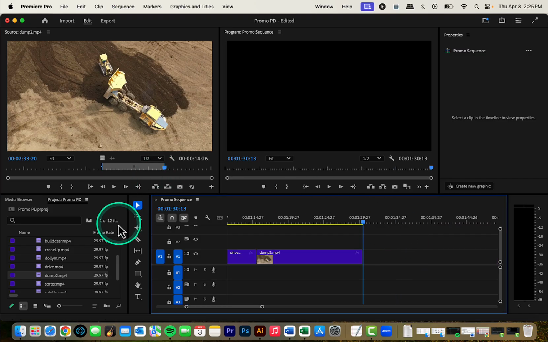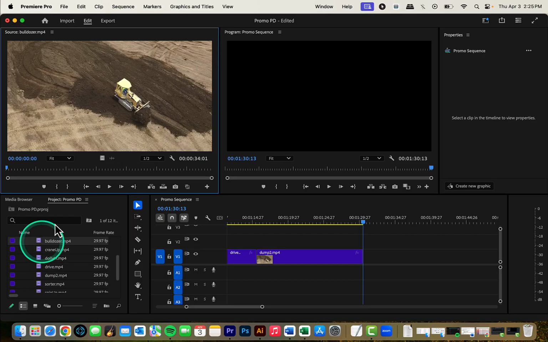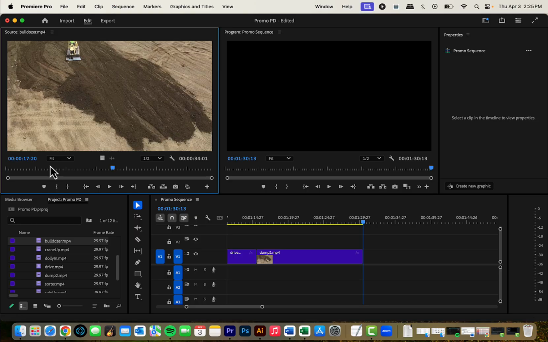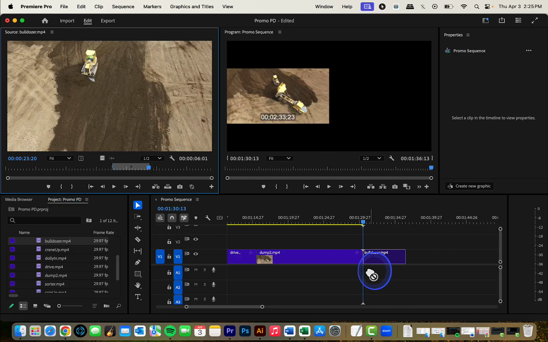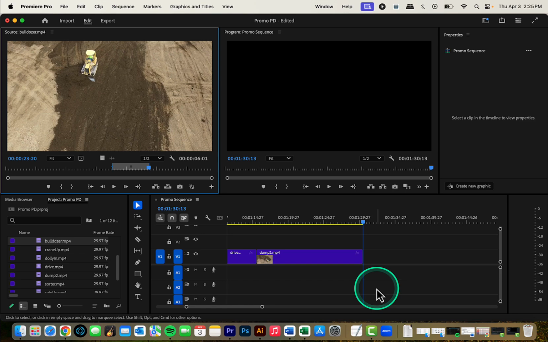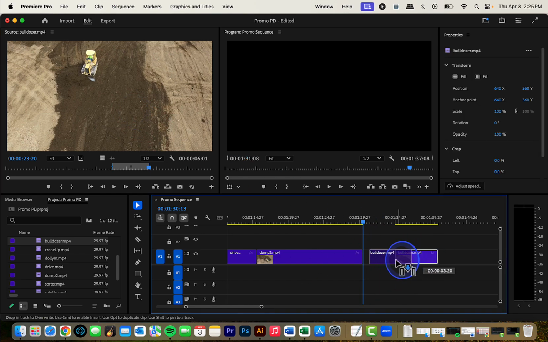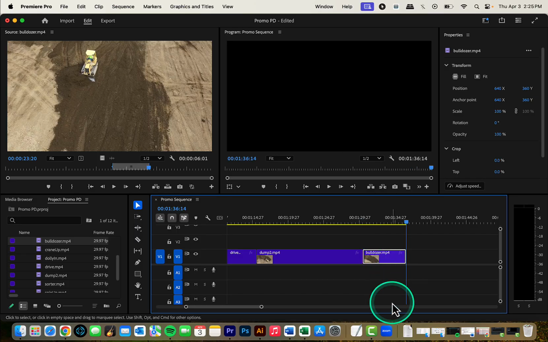The next one is bulldozer. We started off with this one, if you remember right. This one is 1720 in point. And then, what do we got here? 2320. Tab, out point. Drag that in. Oop, didn't take. Let's try that again. Drag that in. Hit the down arrow, go to the end, and we're going to do one more.